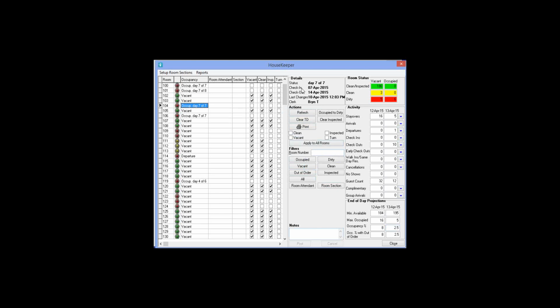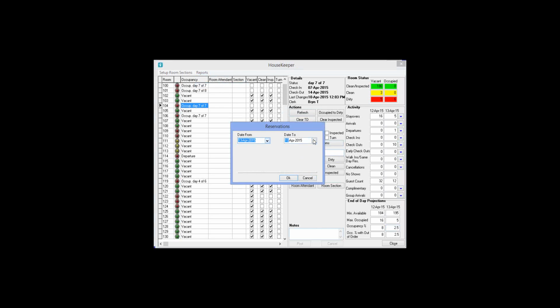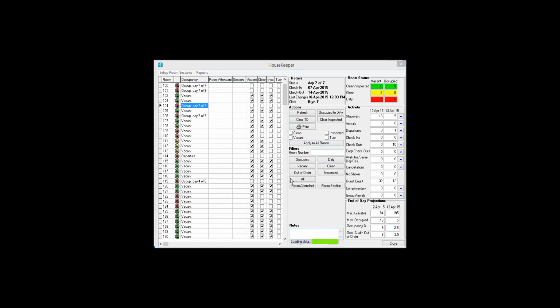The last change that we made to the housekeeping module is under the reports area, we've now included the availability detail report. Now this report can also be found under reports, forecast, availability detail. We find this to be the best report to look at. So say I looked at the next 2 weeks.